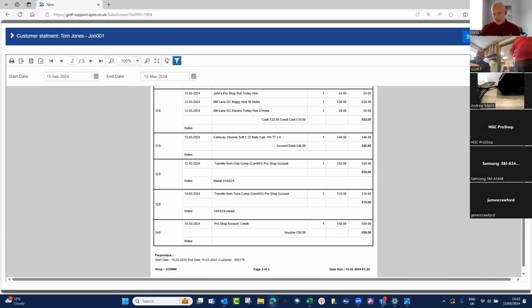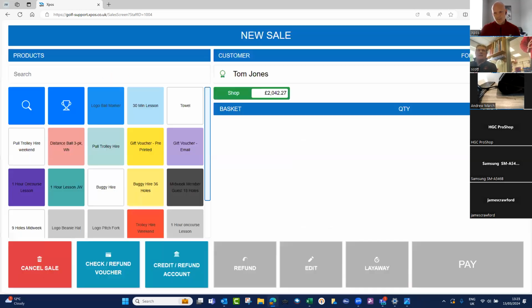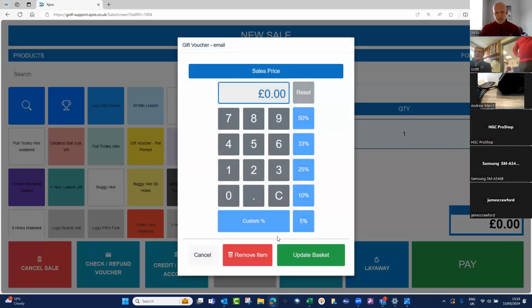And if I wanted to, I could tap send by email, and that's just popped an email off to Tom with his statement. So obviously that's the date of that statement here. Just popped a little email off to him. I'll go very quick, because obviously I didn't realize time's flying by. We'll just do an email voucher now. Email vouchers then, tap on the voucher.